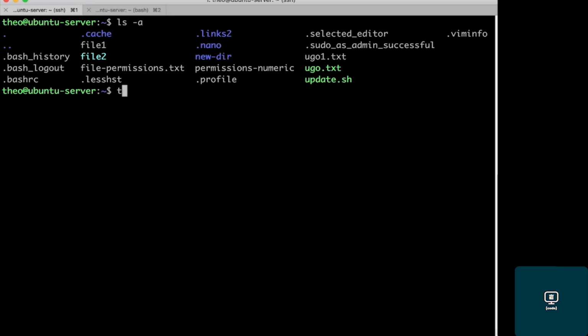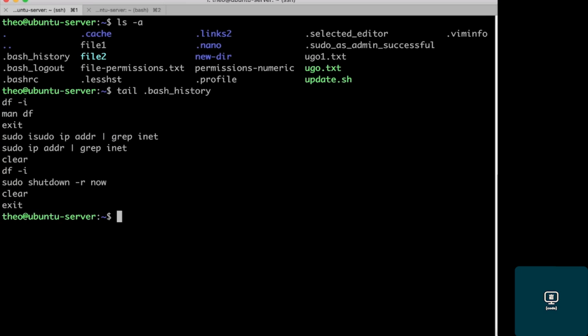If we take a look at your .bash_history file by doing tail on it, .bash_history, excuse me, you can see it's a history of all the commands you've run. If we do wc -l to see how many lines are in that file, we can see there are 1,044 lines, so it saved the last 1,044 commands you've run.